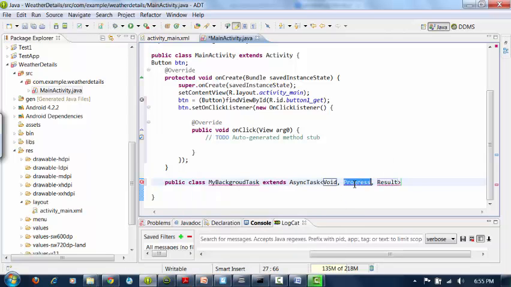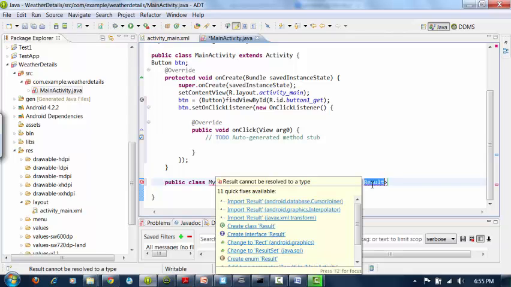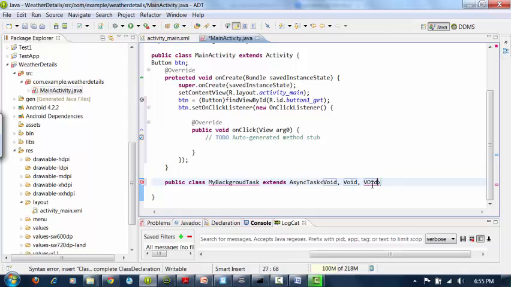And the second parameter is progress. Suppose if you're downloading something, what will be the progress? If you want to send that progress to the main thread, then what is the type, whether it is a string or whether it is an integer, what type of progress you want to send it to the main thread. So that is your second parameter. As of now, I'll go with the void itself. Okay, and result, after getting the result, what type of result you are expecting. So I'll go with void here also.